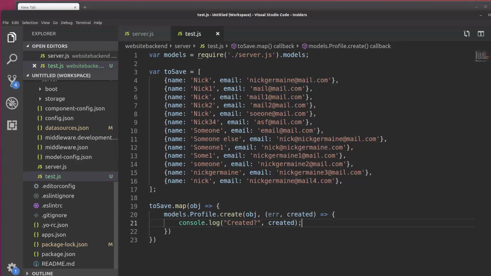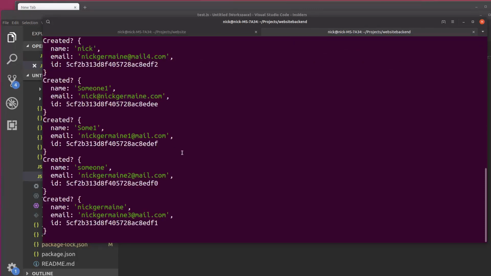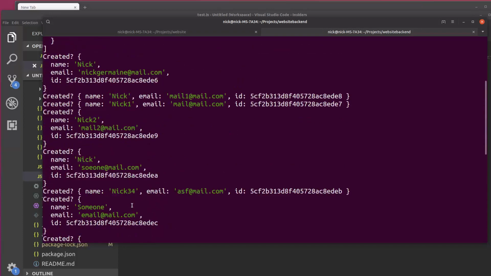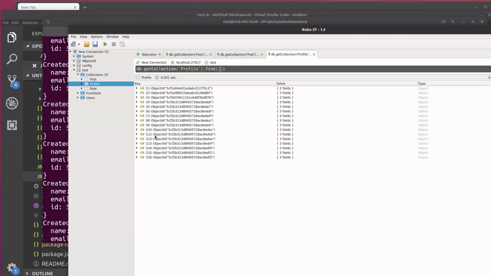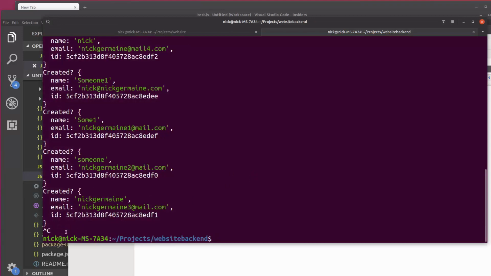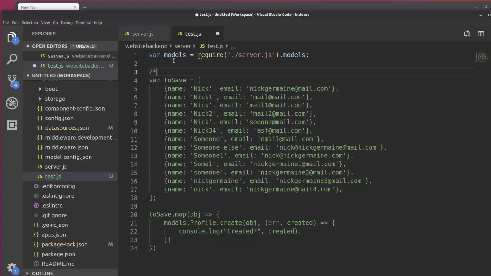So now let's save this. And let's run the script. There we go. So we've got all of these created. And in the database, I can refresh. We've got 16 items, and this is going to be perfect to work with. So now we can actually just comment all of this out, I guess.